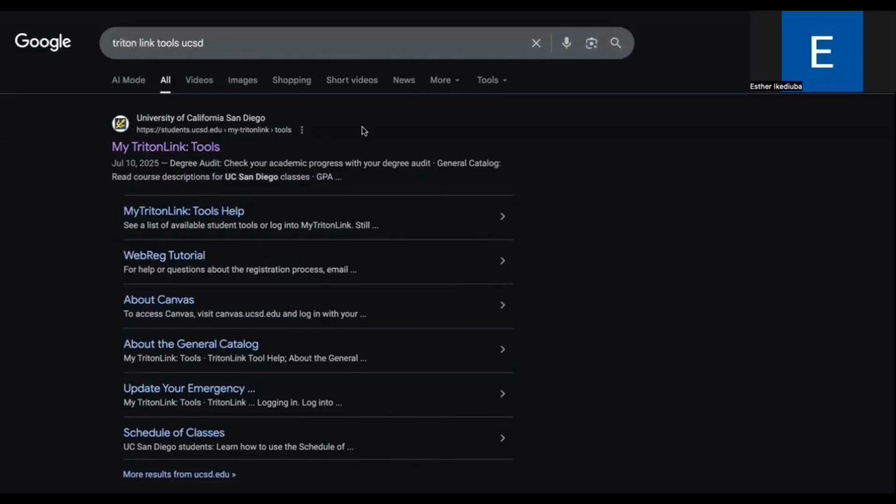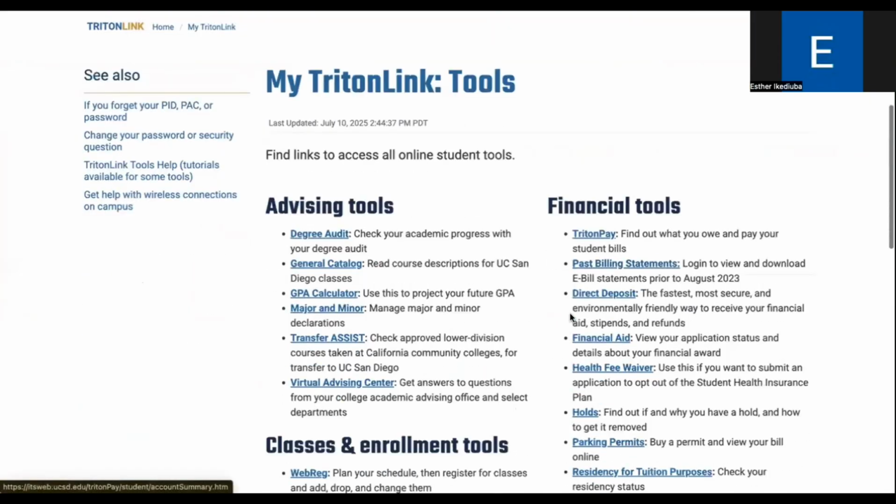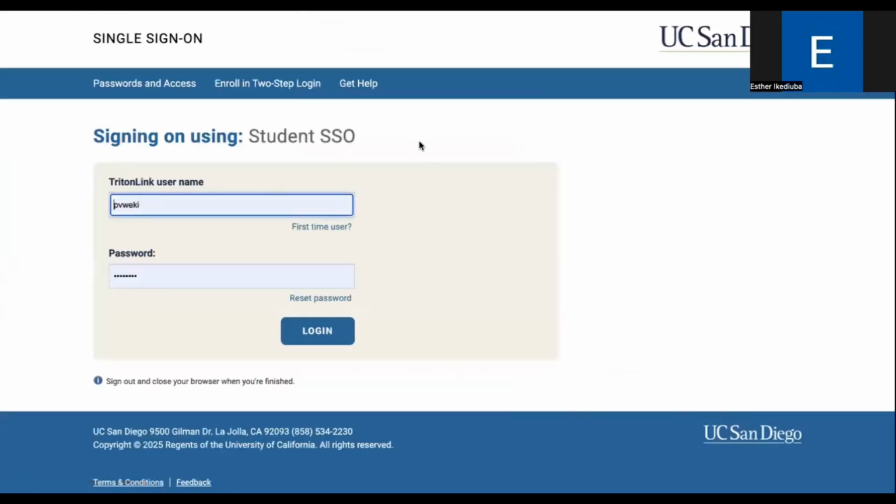So today I'm going to show you guys how to access your degree audit. First you want to look up Trident Link Tools UCSD, or just find my Trident Link Tools. And once you access it, this is what it looks like, and you'll find your degree audit under Advising Tools. So you'll click on your degree audit and sign in.